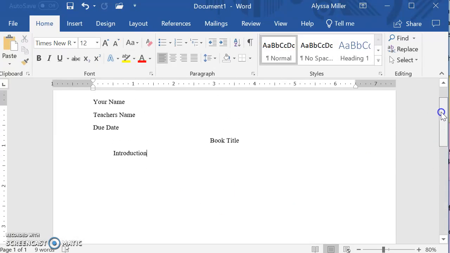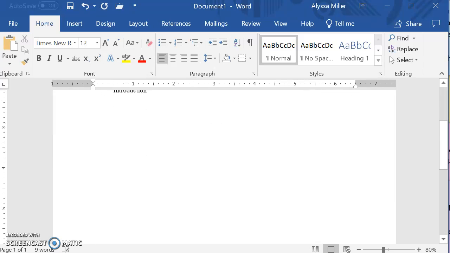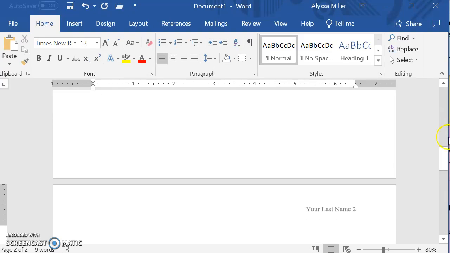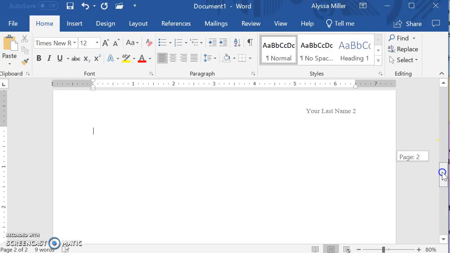Once you have your whole paper typed, you have your Works Cited page, which is where you will put the information from your book. To get the title of that page, click Center Align and type in Works Cited. This title is not bold, is not underlined, it's exactly as shown.